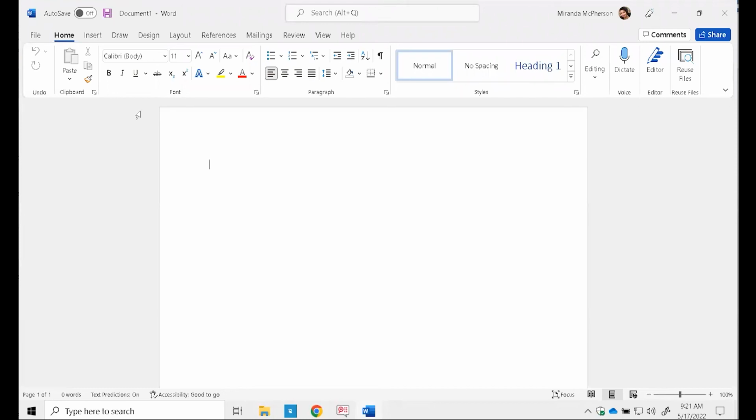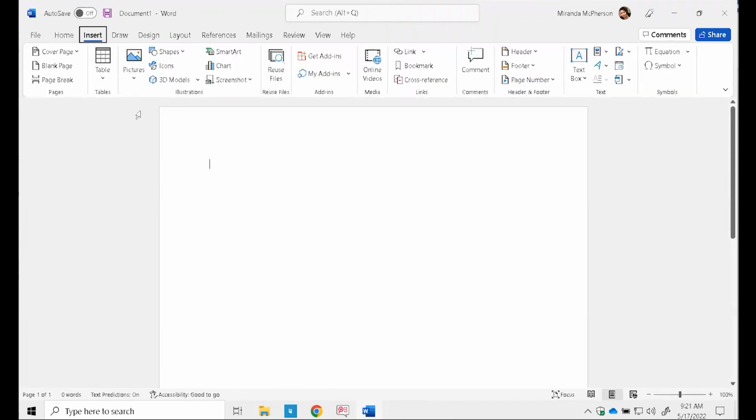So I'm just going to take a quick peek here. Toolbar. Tab control. Home page. Toolbar. Tab control. Insert page. Pages group. Cover page pull down button. Blank page button. Okay, so that's working appropriately.